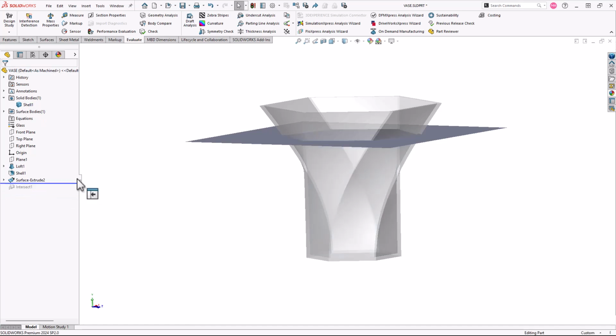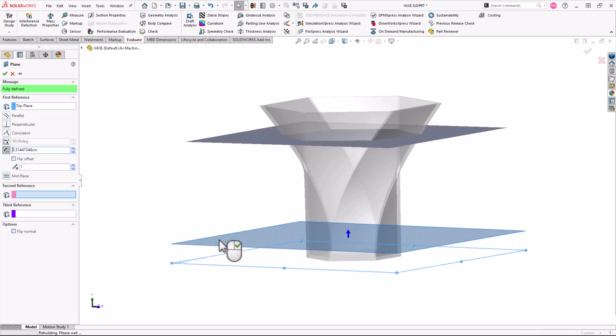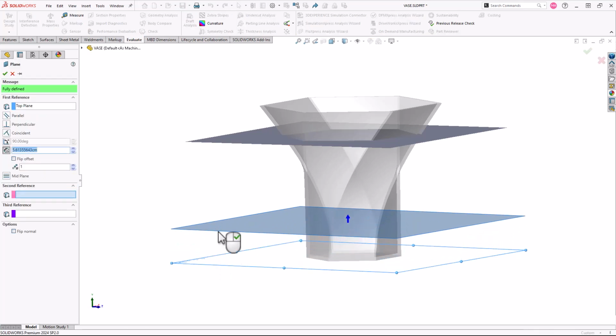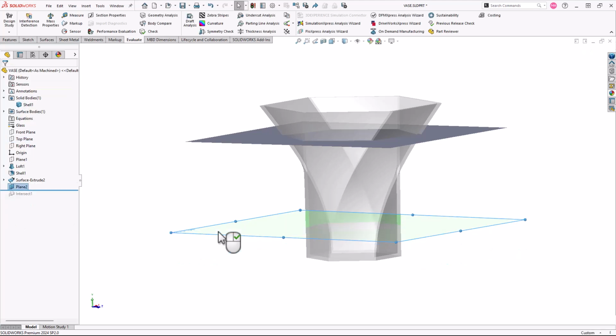Let's suppress the Intersect feature and select the top plane. By holding the Control key, we can drag the top plane and create another parallel plane. Let's give it 5 centimeters distance. Now we can unsuppress the Intersect feature and edit it.